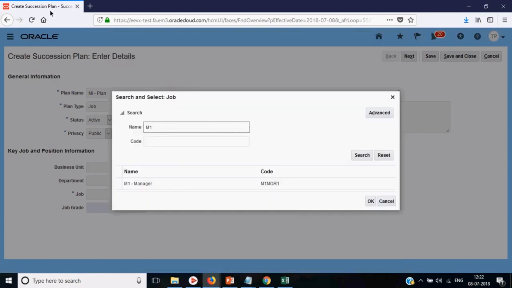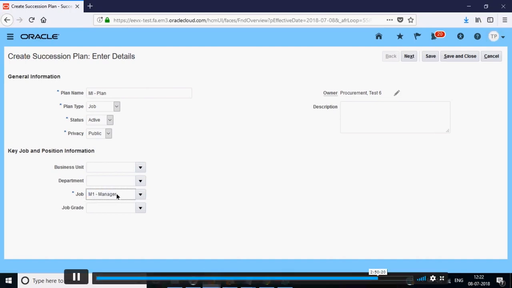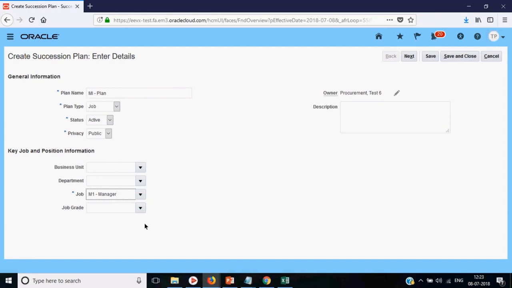If I'm not wrong, previously when we were creating jobs, is that where we added the band and all that? Job, I did not add a band. That is where you will go and add a grade. Grade, yes. Right? So that way it makes it easier, right? Correct.